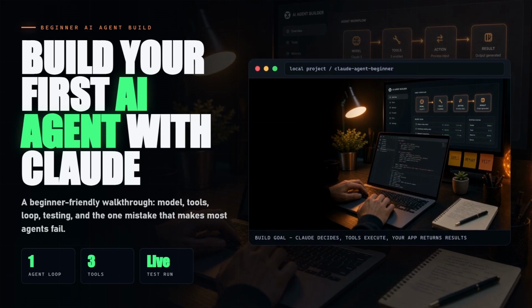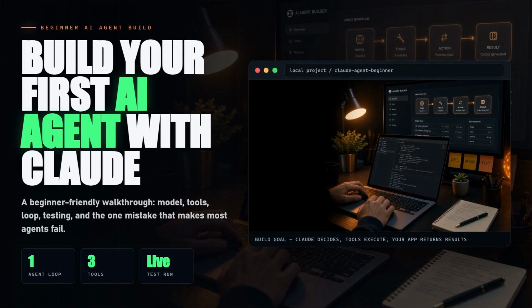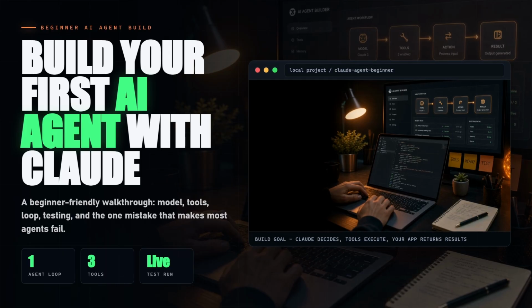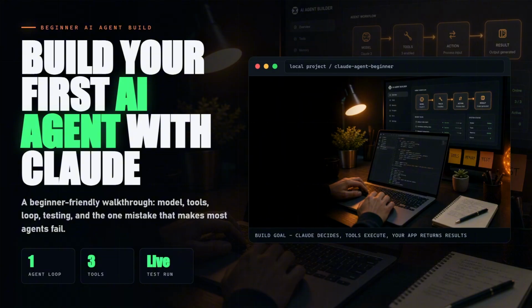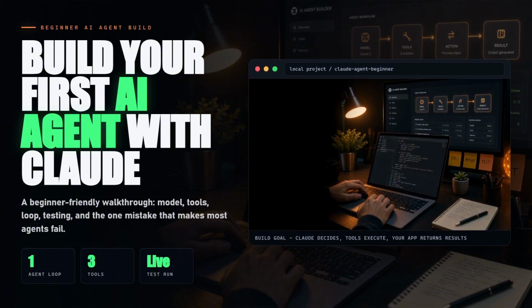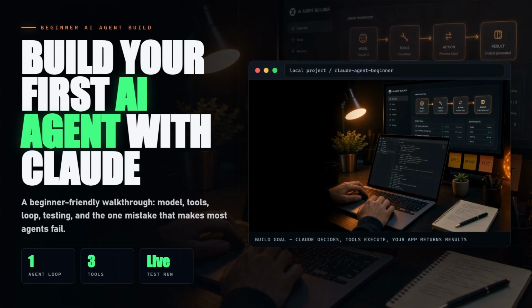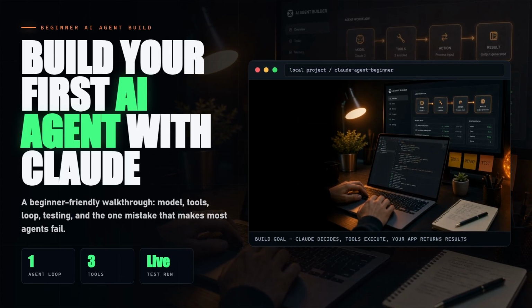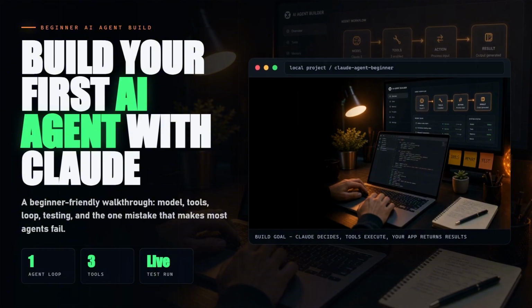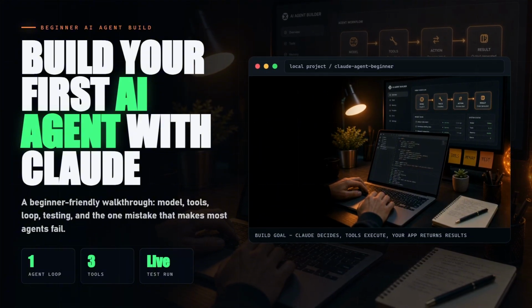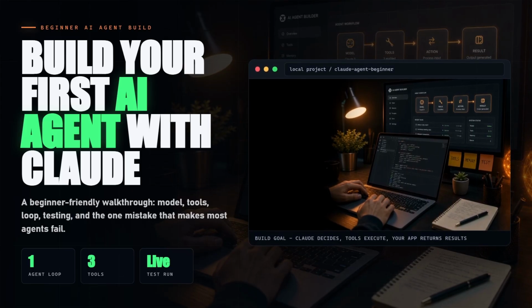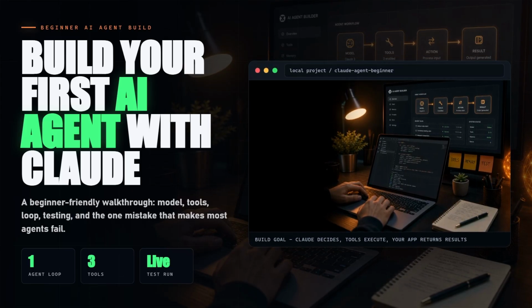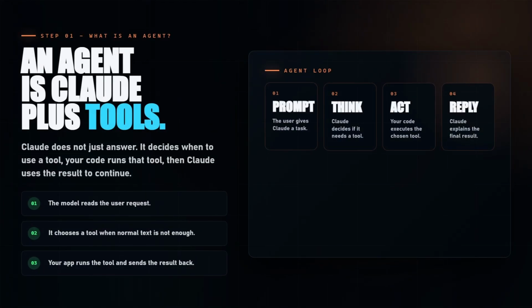What if you could build your own AI agent with Claude, even if you are still a beginner? Not just a chatbot that answers questions, but an agent that can choose tools, run actions, use results, and complete a task step by step. In this video, I'm going to show you the simple version. We will build a beginner AI agent with Claude, understand how the agent loop works, connect tools, run a test, and see the mistakes beginners should avoid.